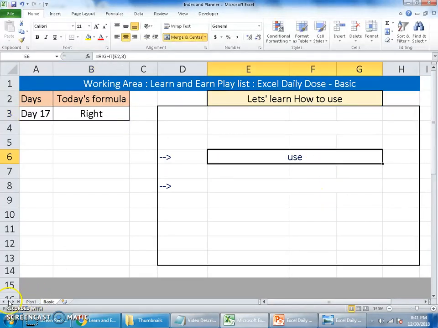So I'm coming to the point: where do I use this kind of function? Say, for example, we have a list of card numbers and I need only the last 4 digits of the card number. That we can truncate with the help of this. That's it for today, the RIGHT function.